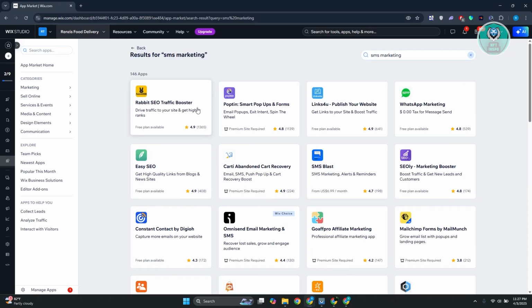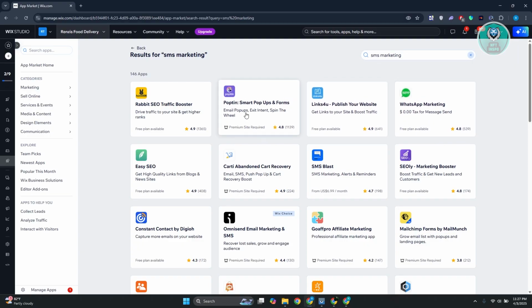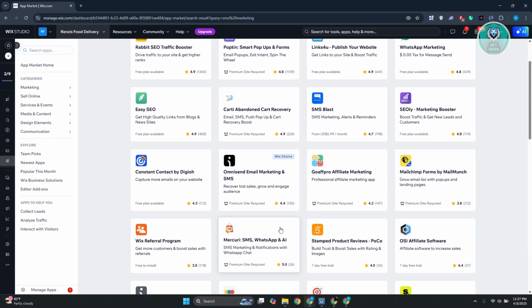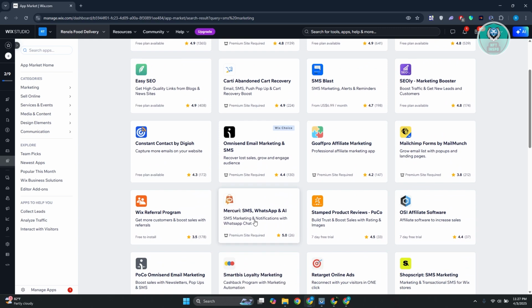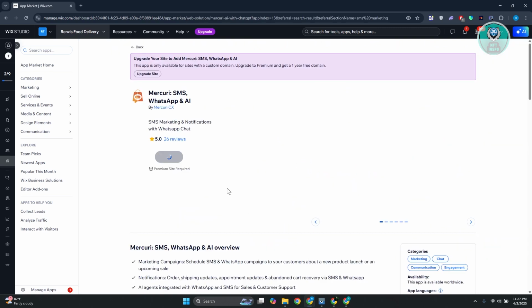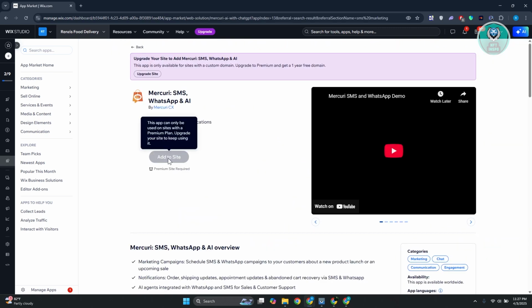We have Rabbit SEO traffic booster, Easy SEO, Carty abandoned cart recovery, and a lot more. For example, we also have WhatsApp marketing, and Pop-in, smart pop-up and forms. What you need to do is click on whichever app you want to install. Once you click on it, you can click on add to site.